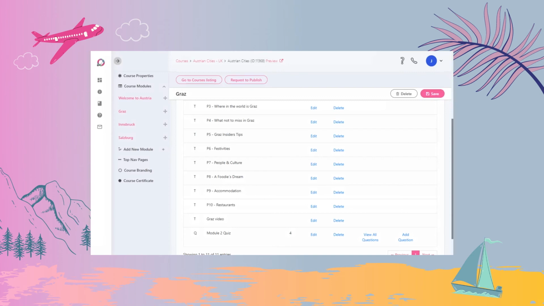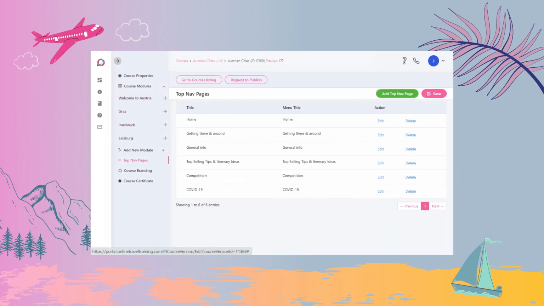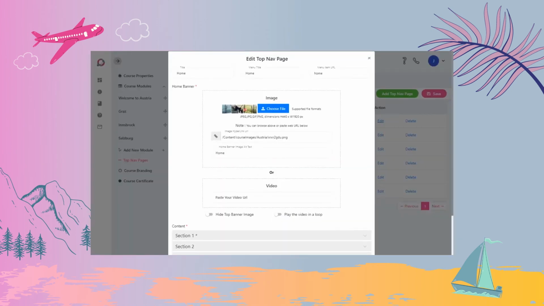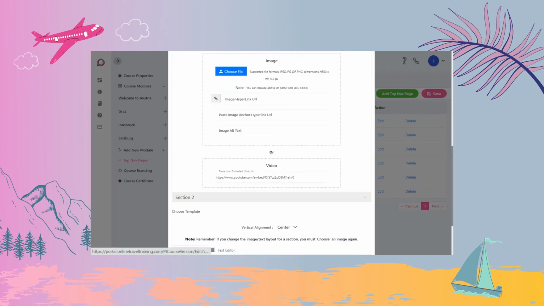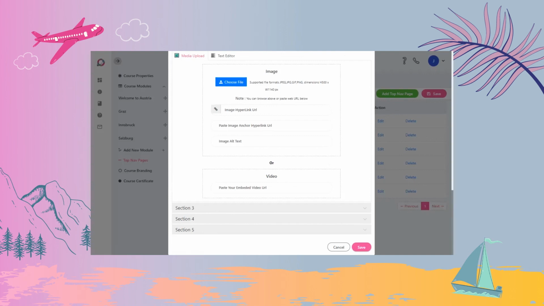Now, if you want to make changes on the top navigation pages, again, you need to follow exactly the same steps. Just bear in mind that top navigation pages are divided into sections. So you will be making changes in one of those sections. So section 1, section 2, or section 3. And then again, you have to save all the changes and click on the pink button Save.